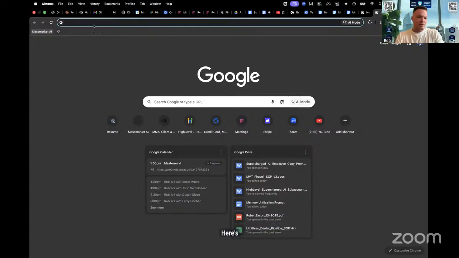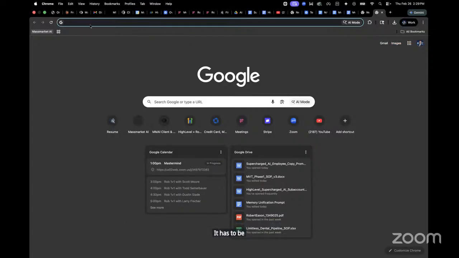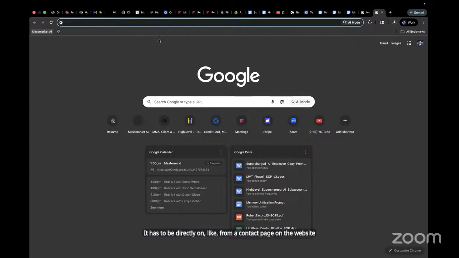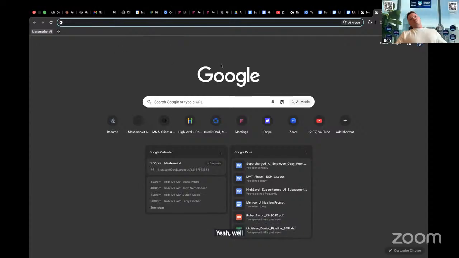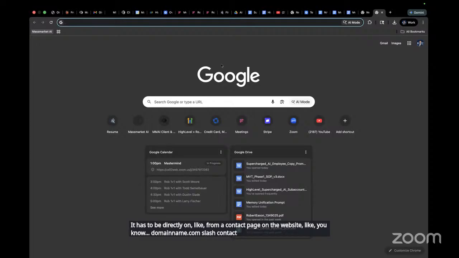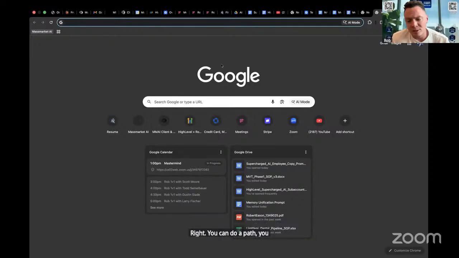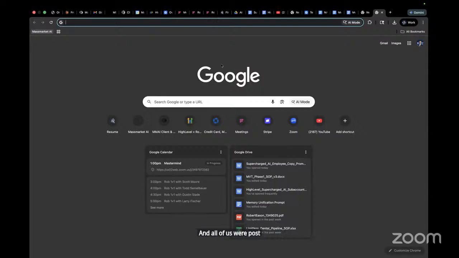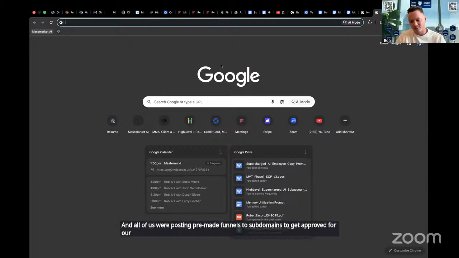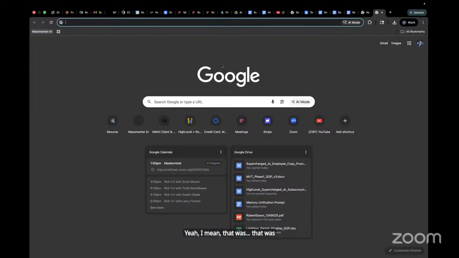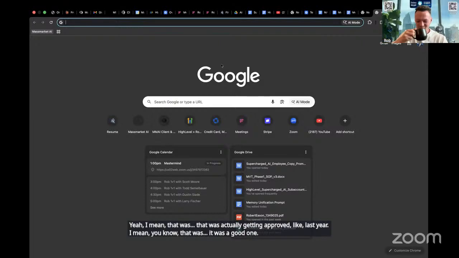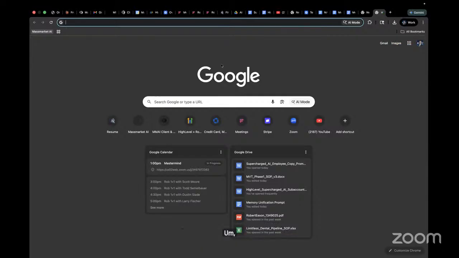It's annoying. If you're linking directly from a contact page on the website, like domainname.com/contact, you can do a path. You can't do a subdomain. If it's different, you're going to have problems. It has to be a path. All of us were posting pre-made funnels to subdomains to get approved for our clients, and that was actually getting approved last year. That was a good hack, and now we're getting smacked. But I think we got it figured out.